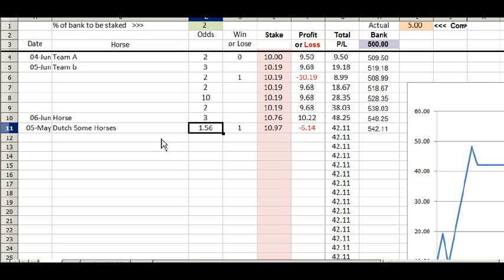Okay, so that's a betting sheet and a laying sheet for staking a percentage of your betting bank.